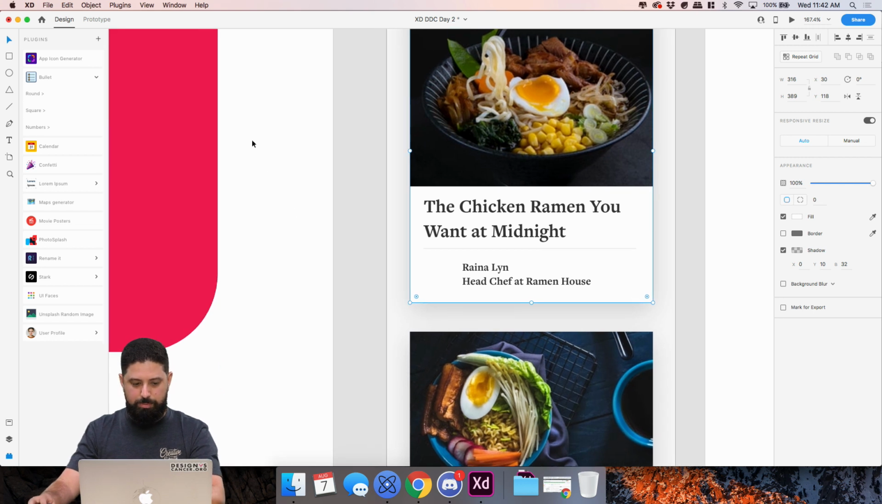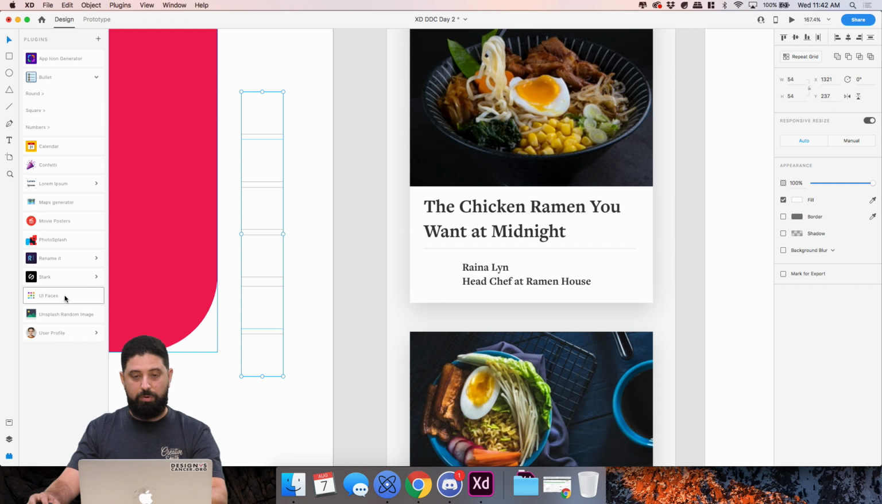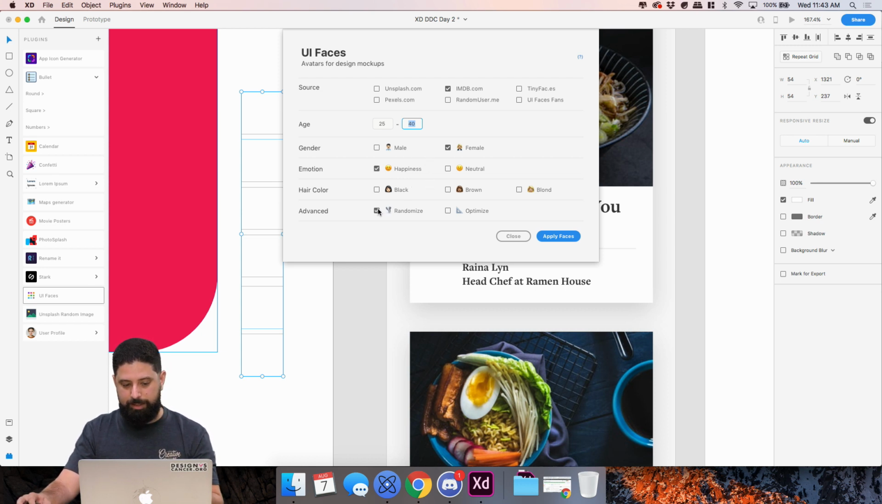Now next, I want to create some user avatars. So I want a couple to choose from. I'm just going to create a couple of circles over here, and I'll just dupe that a couple times. Great. So now I'm going to select these items, take that border off, and I'm going to go over to the UI Faces plugin. And over here, I can select the areas that I want to pull these images from. Might be Unsplash or IMDb, other sources, and I can even select an age range. So I might say, let's do 25 to 40. I had a woman's name, so we'll use female. We can select our gender. I want them to be happy. And don't worry about hair color, and let's randomize it.